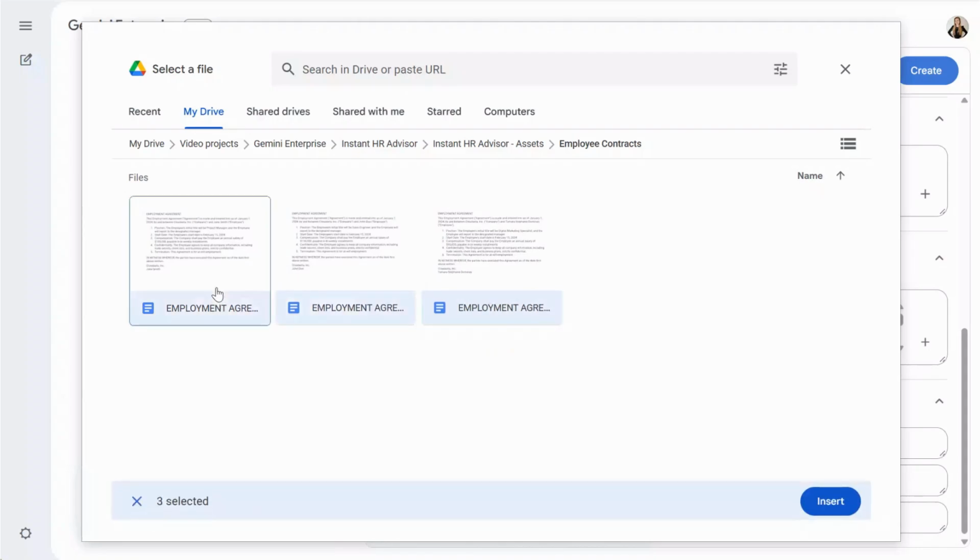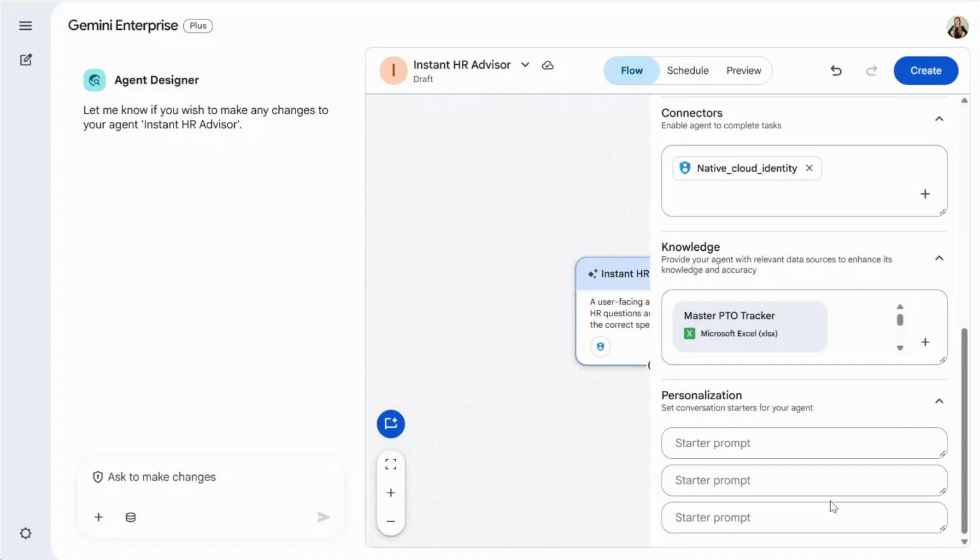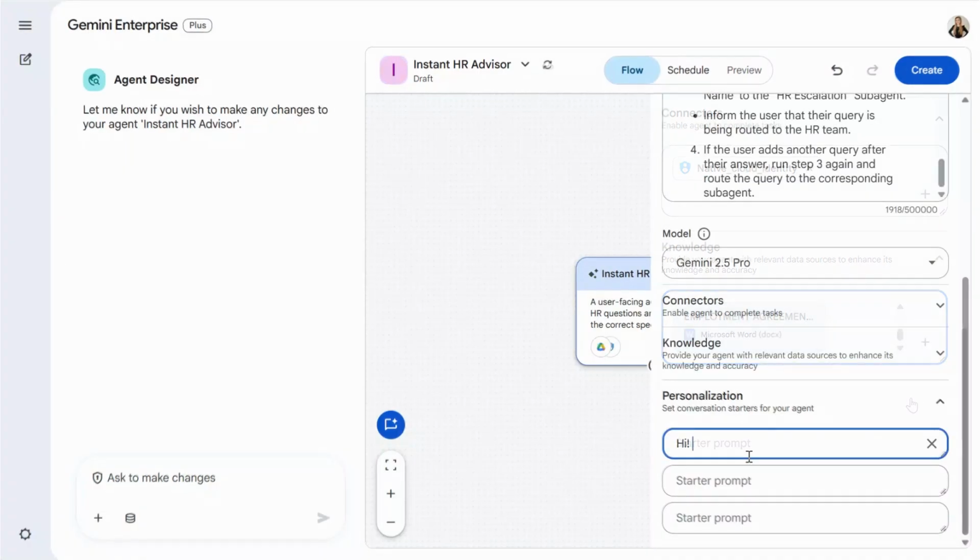For this demonstration, we are using placeholder Google Sheets as our data sources. However, in a real-world production environment, while general policies can live in Google Drive, you would connect your agent securely to your HR system's API or a secure GCP data store to ensure privacy for personal data. This connector would be provided by your IT team. Now we have the option to add personalized conversation starters that will show when we start a chat with our agent.